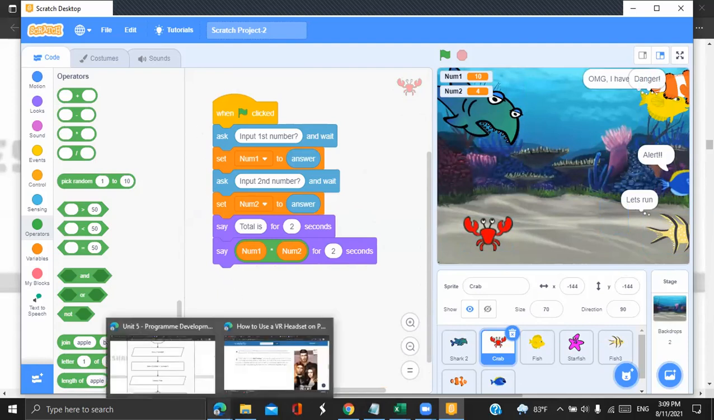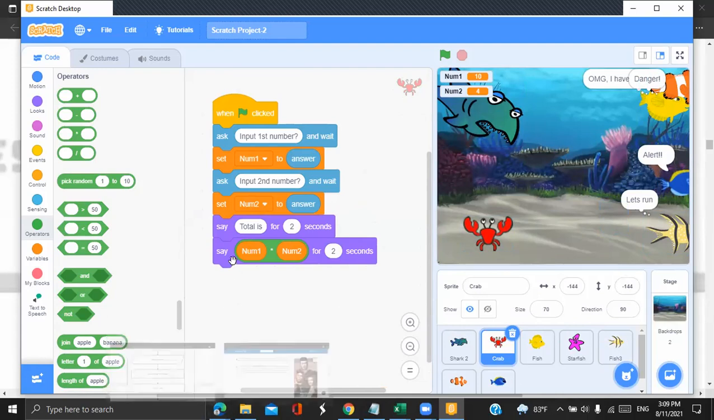Right? So the next one you have to do without me. If you have any questions, you can ask me now, because this is what we do with Scratch in school: calculations, division, addition, and a lot of other things.